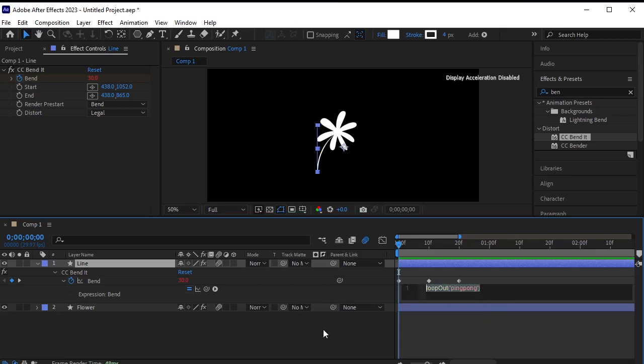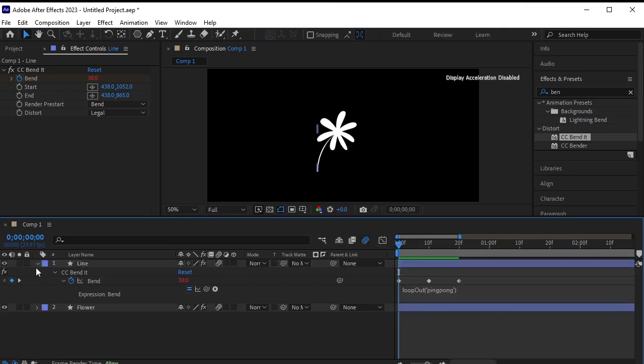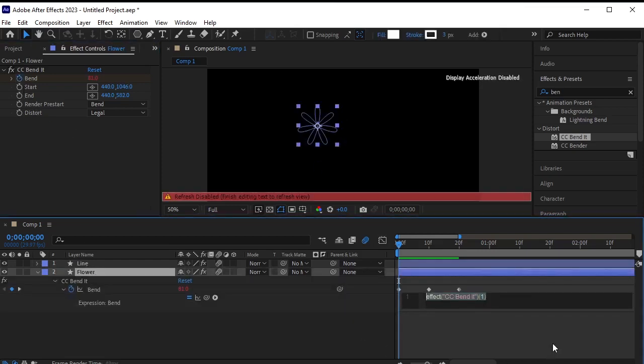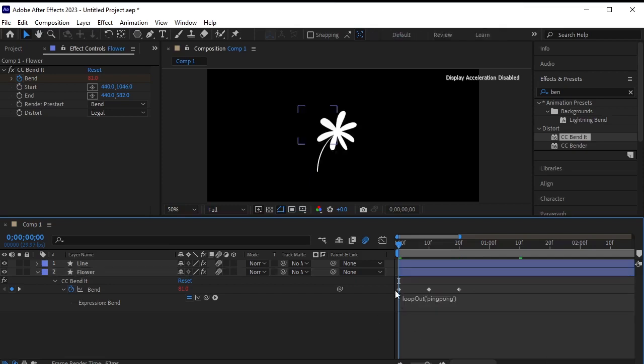Copy this expression with Ctrl+C now. Select the flower layer. Click on the stopwatch next to Bend, while holding Alt on your keyboard, and paste the expression with Ctrl+V. Let's review the animation. The loop effect has been applied. However, the animation seems too fast.